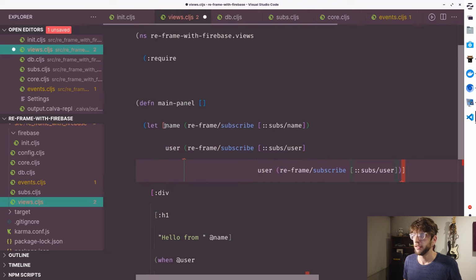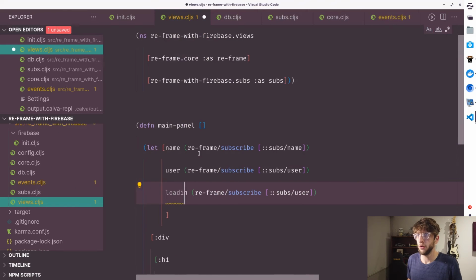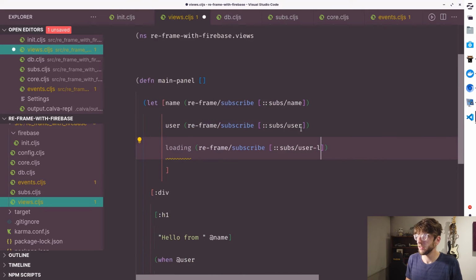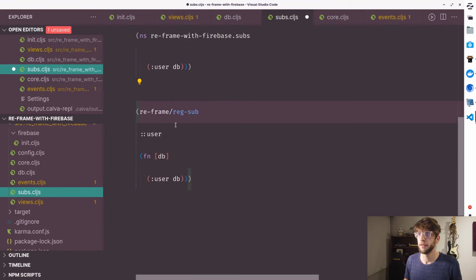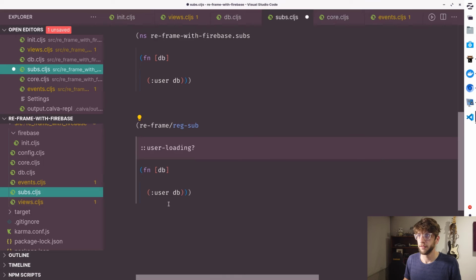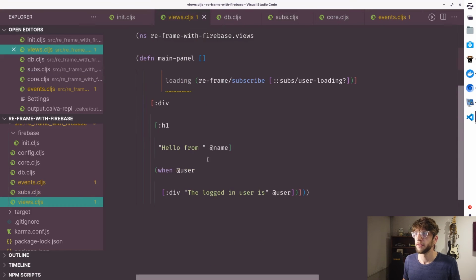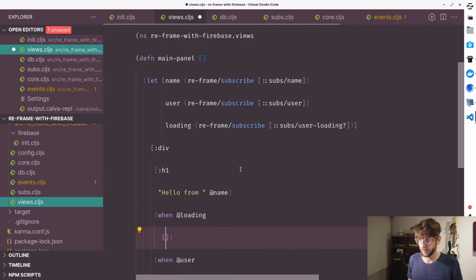So let's go down here, and we'll have loading, and we can subscribe to user loading. Let's just create that subscription. And we'll pull the user loading field from our database. So we could say it's when @loading. Yeah, when loading, we'll just have some text.